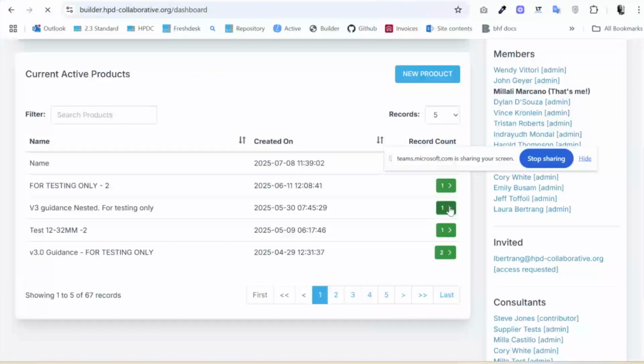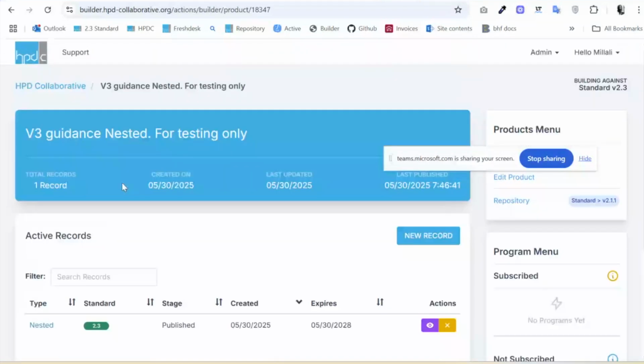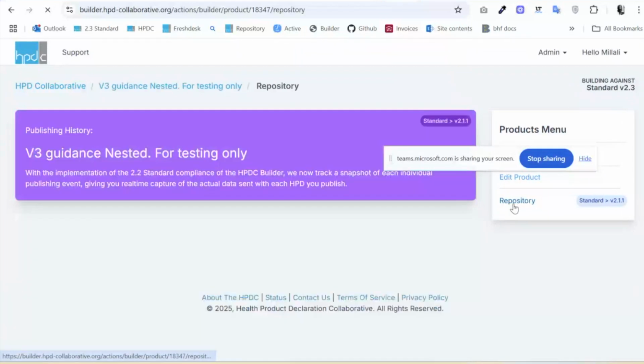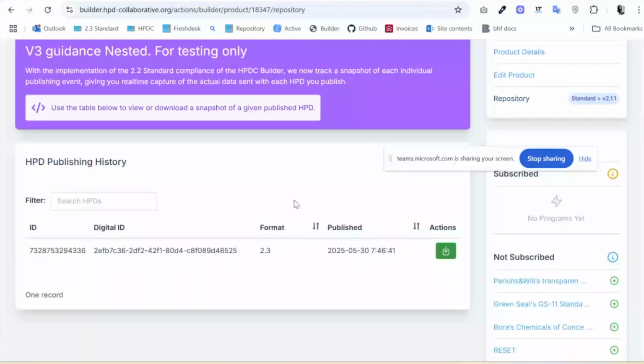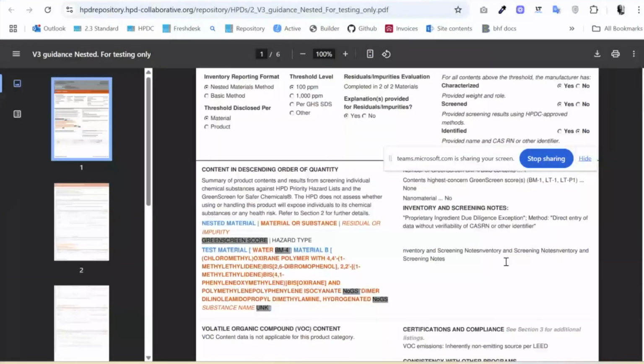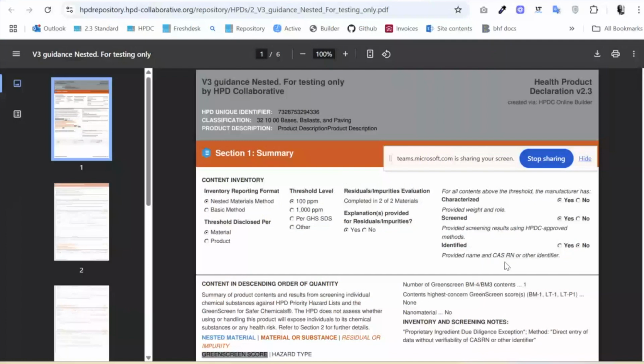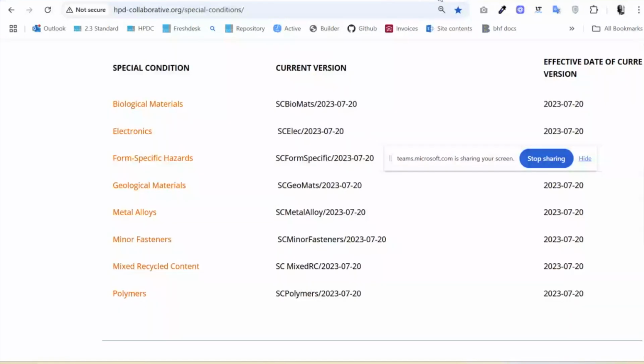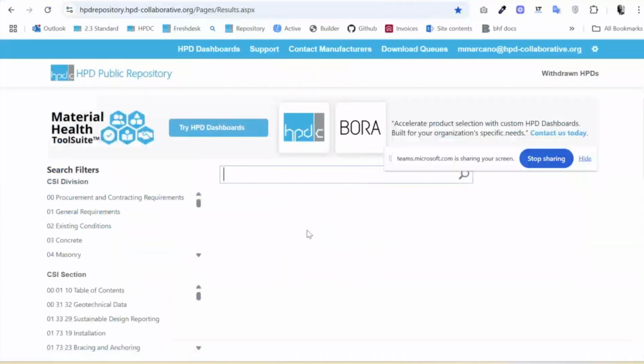So you're going to go back to this page where you created the record, click the repository tab, and then from here you can click the download button and get your HPD. You can download it and send it to the users, and it will also be added to the HPD repository, which is our database.